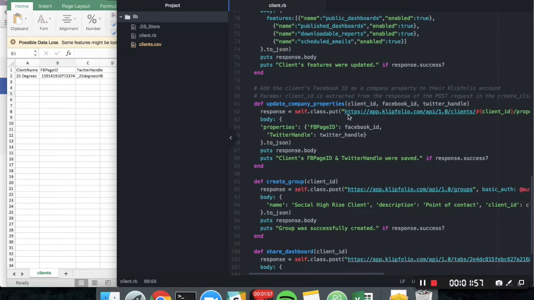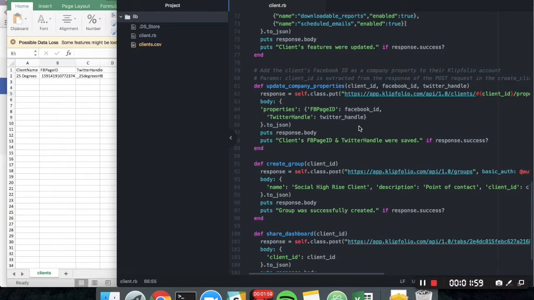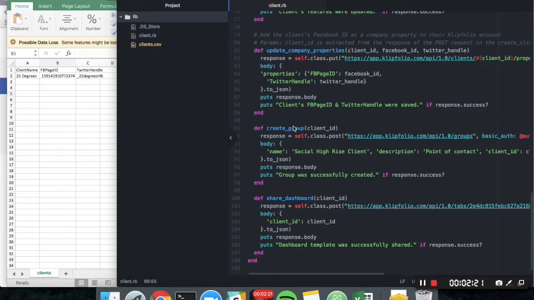The update company properties method is setting company properties for the Facebook page ID and the Twitter handle in each client, and it's getting these from the CSV. The reason this is important is because we've created a reporting dashboard template that we want to apply to each of our clients, and by setting these company properties, we're ensuring that when that dashboard gets applied to each client, they're getting unique values that reflect their specific social media.